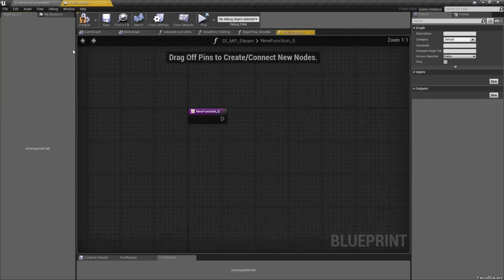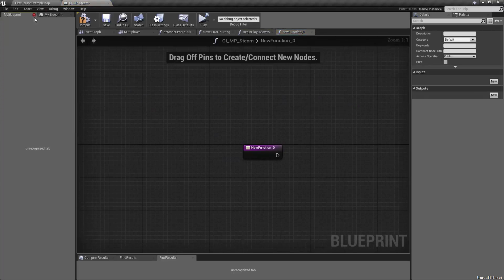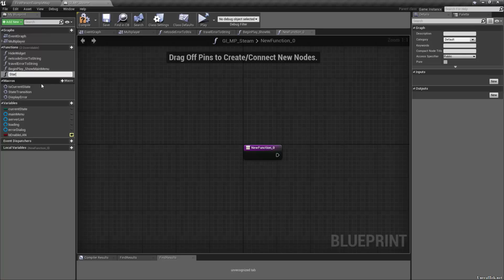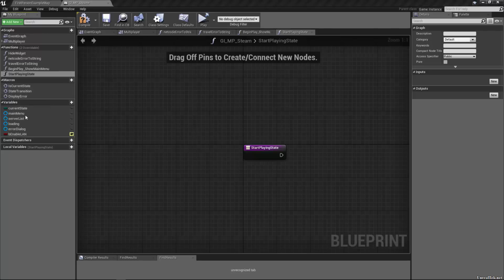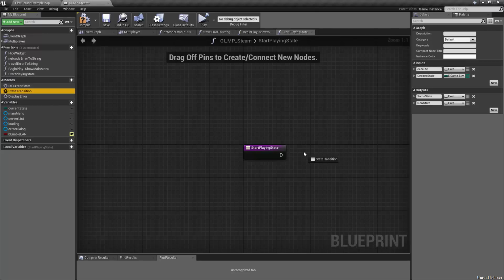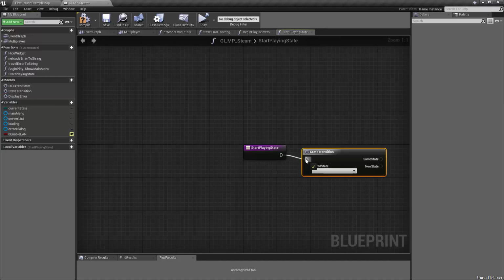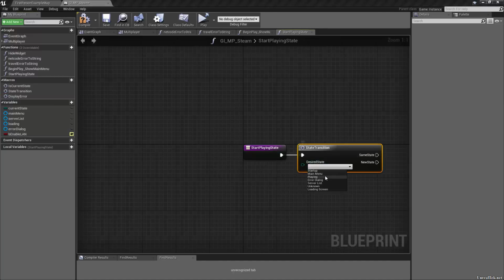Oh, right. I did it again. I hate that. Start playing state. So that is just a state transition to playing. So that'll be when we start playing, we just change to playing. That's it. Compile, save. That is our game instance.